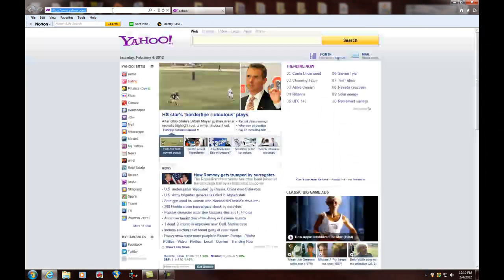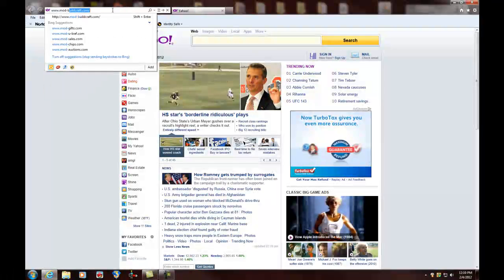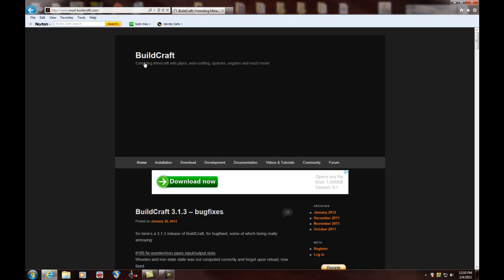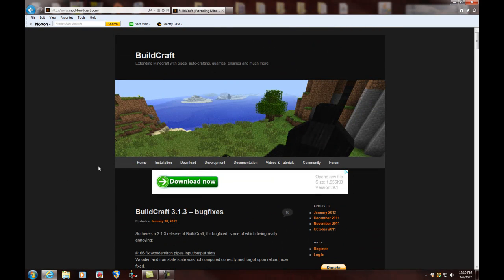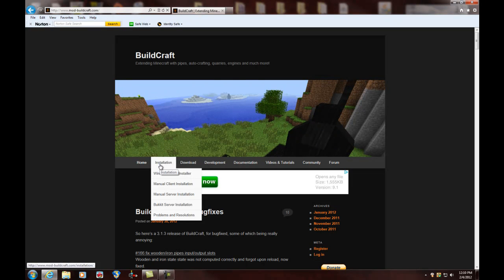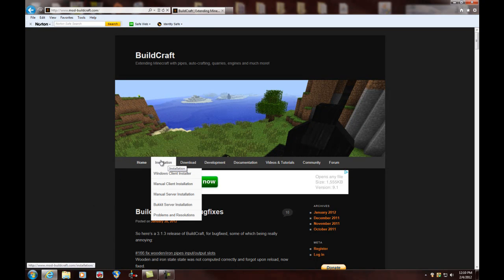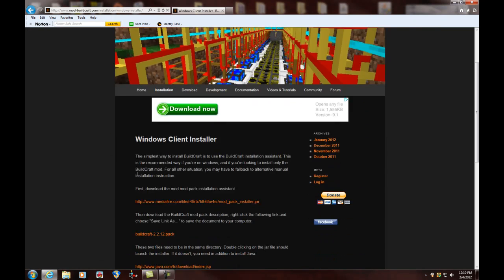So first you want to go to www.mod/buildcraft.com, and when you go there it'll show you this web page. Depending on whether you want to do it manually or with an installer, it just depends on what you go to first. If you want to use the installer, you go to installation and then down to Windows Client Installer. You click on that and it'll bring you to this page.